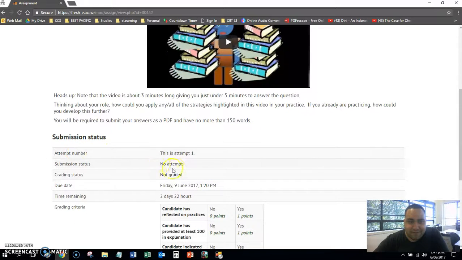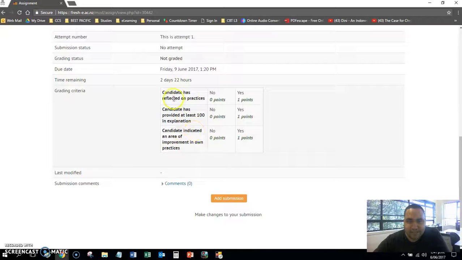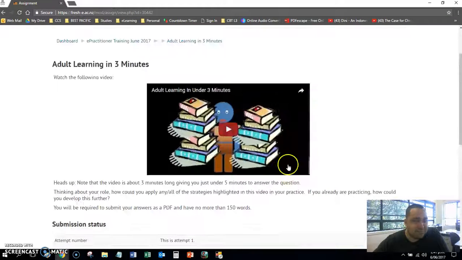This is my first attempt. I haven't made any attempts yet. I haven't been graded yet. There's my due date and how much time I have left. Now in my answer, I need to A, reflect on my practice, B, provide at least 100 words, and C, candidate indicated area of improvement. So I need to indicate an area of improvement for myself. Now, as a student, this is exactly how I would see it, and I would click on Add Submission.